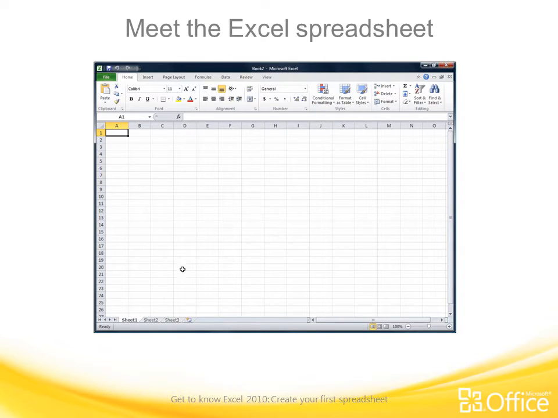Down here at the very bottom of the spreadsheet, you'll see 3 tabs, Sheet 1, Sheet 2, and Sheet 3. Every blank workbook automatically comes with 3 separate spreadsheets for you to work with. Well, that's it for this section of the course. In the next section, we'll look at doing simple math in Excel.